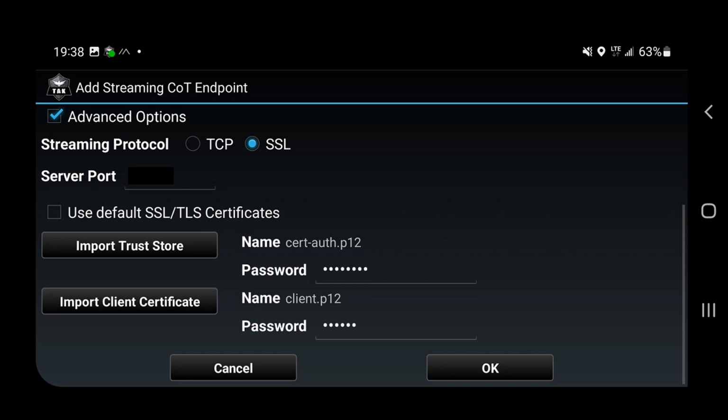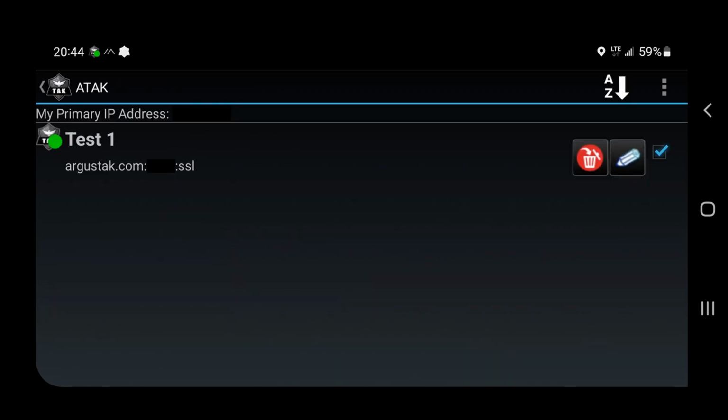Once you have done that, you should get something that looks an awful lot like this with the nice green glowing ball. Green glowing ball is good. That means you're connected to the network. If you want to confirm this, you can go back into ArgusTAK, pull up the status line for either the user end device or the separate device, and look to see if it says whether or not the device is connected.